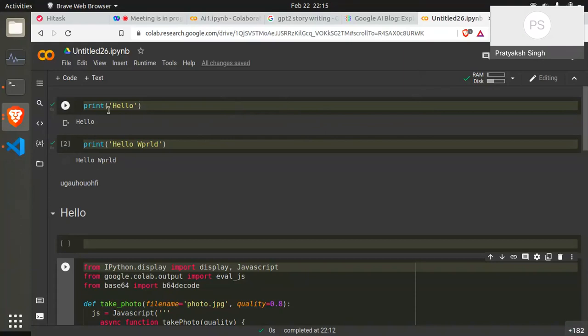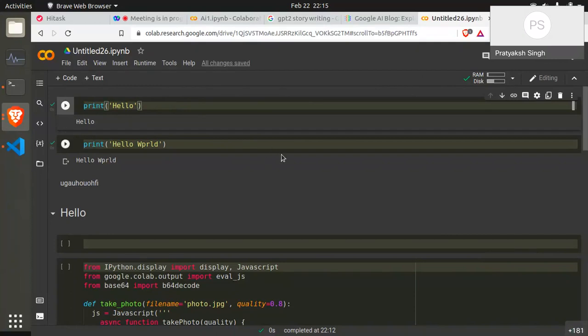The next thing we discussed is about the cells. These cells share their variables. For example, if I declare some variable here, we will discuss declaring variables. But if you want to just run a part of code, then you can write it in a different code cell and then execute it. And the third part we discussed was that you can add some text to have more information about your code.